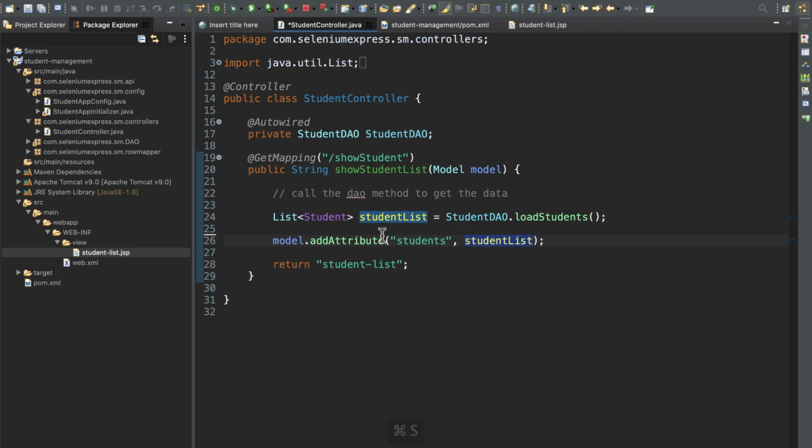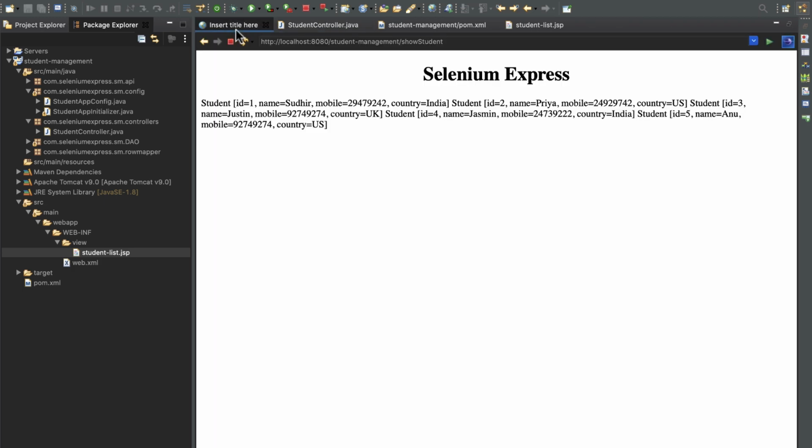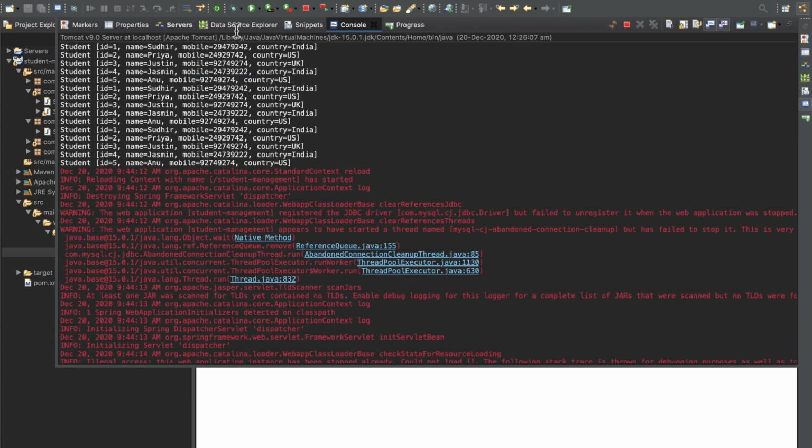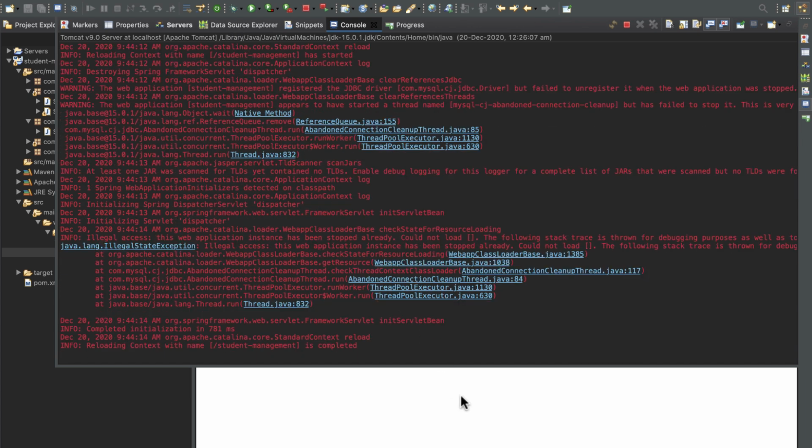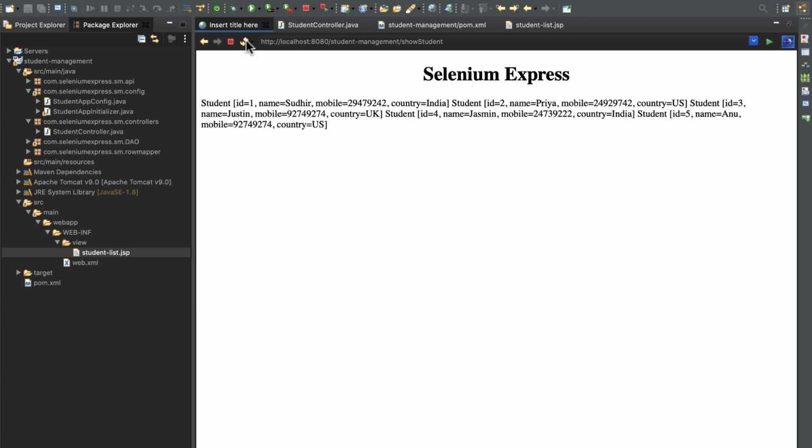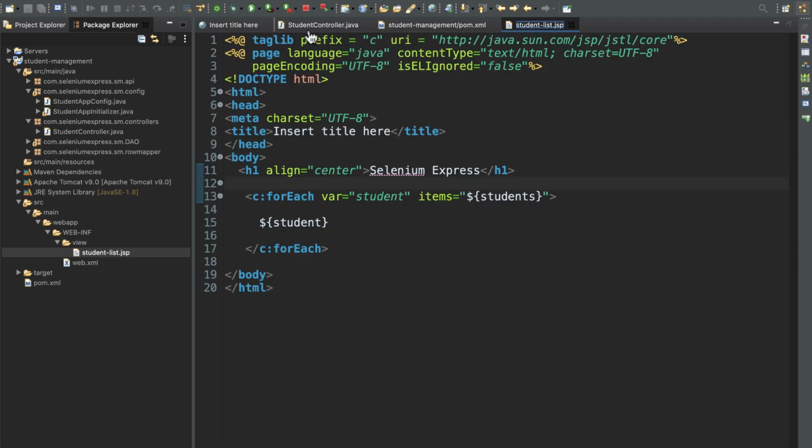Let me save it and wait till my server kicks in. Let my server reload the changes. Now I'll go here and refresh. Let's see the data right now. Okay, it is still showing me in this format, isn't it? Cool. So let me do one thing. Where is my JSP? This is my JSP, right? Let me drag it to here.